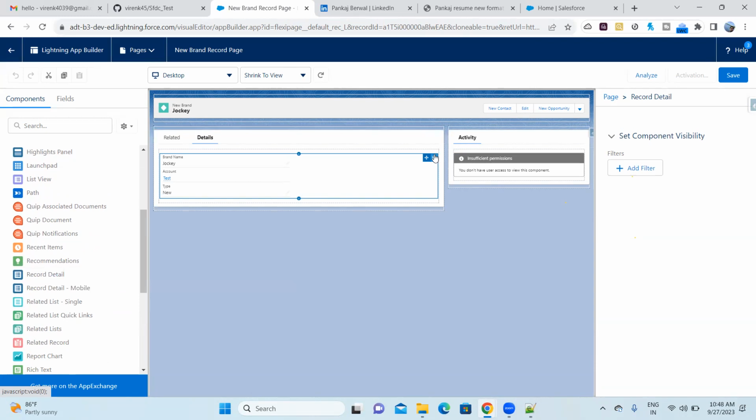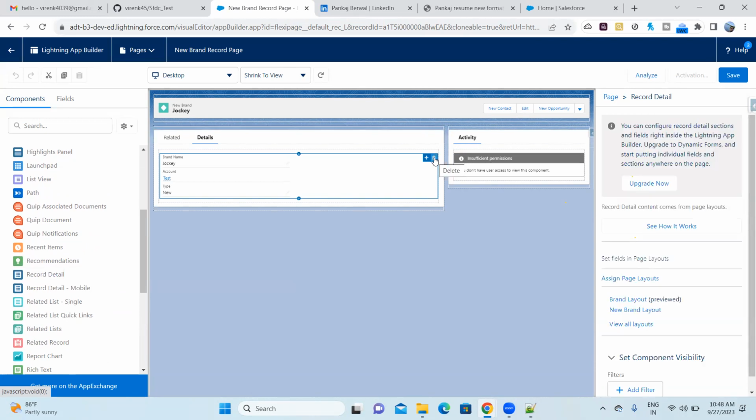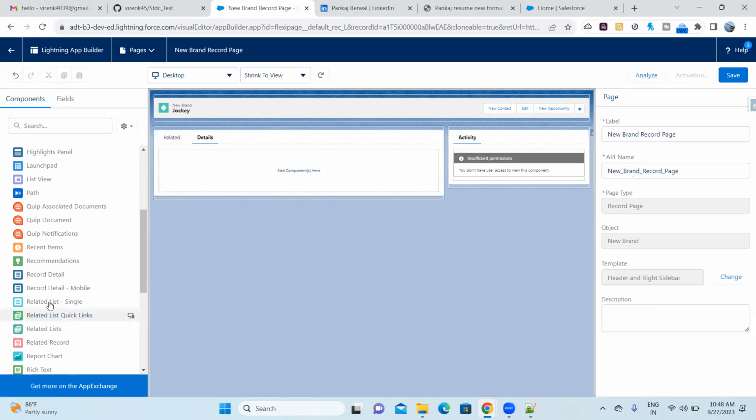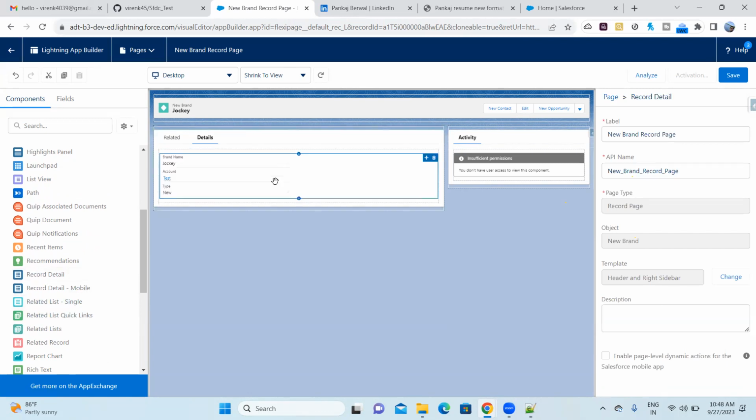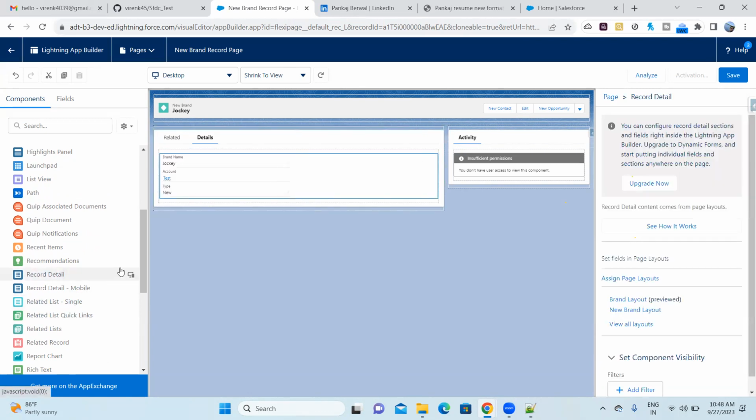So if you want to remove this, this is a recycle bin icon. You can delete it. If you want to add it, you can drag and drop from here. Okay. That's how it works.